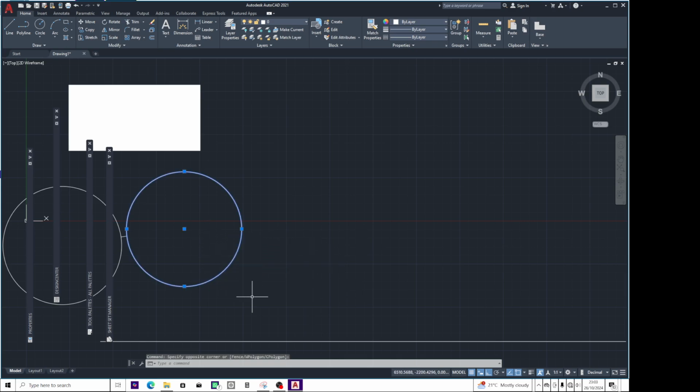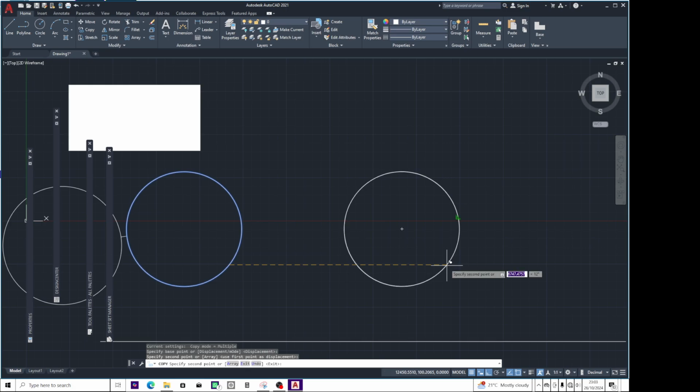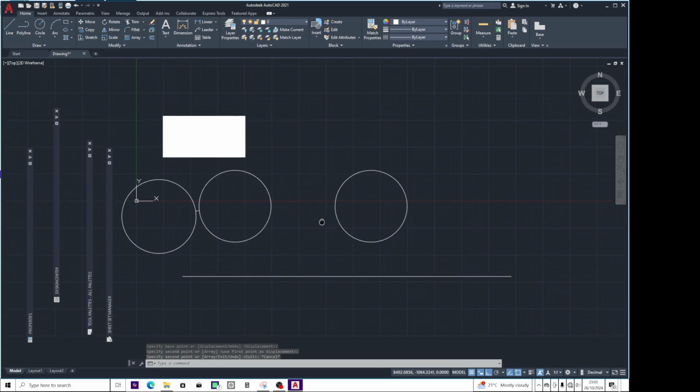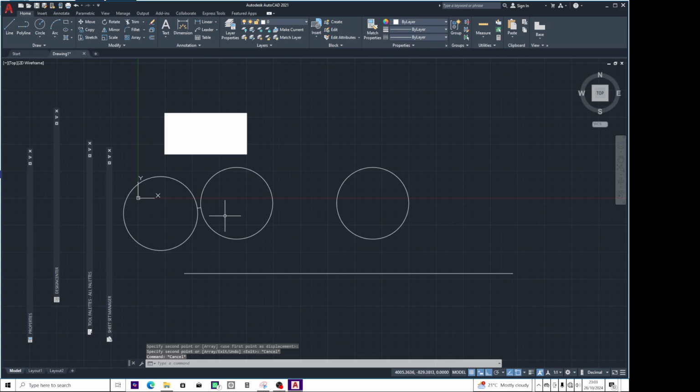The next one is copy. Click the item you want to copy. CO, enter. Then hold base point and give the distance, or place anywhere you need. That is for copy.